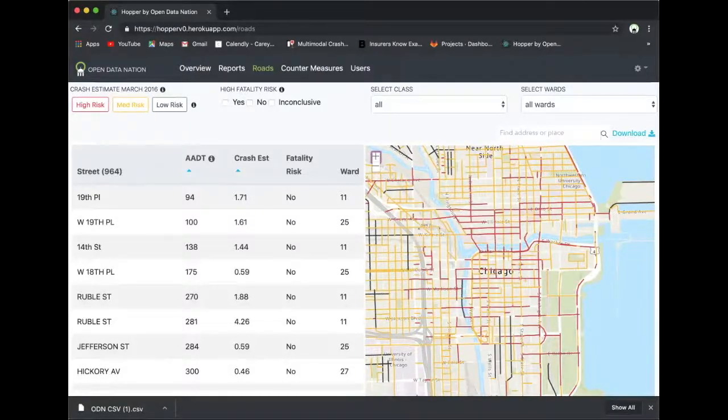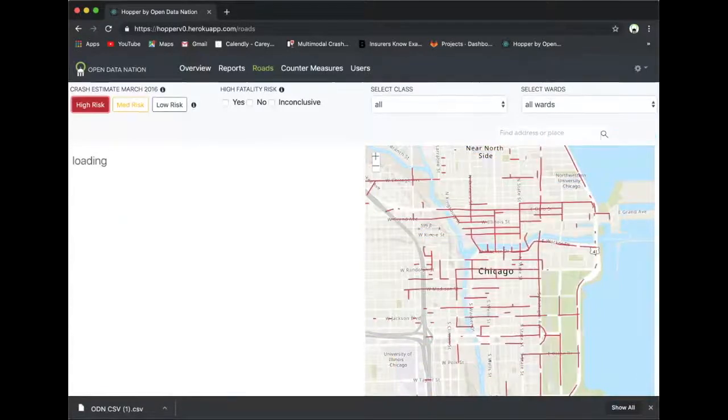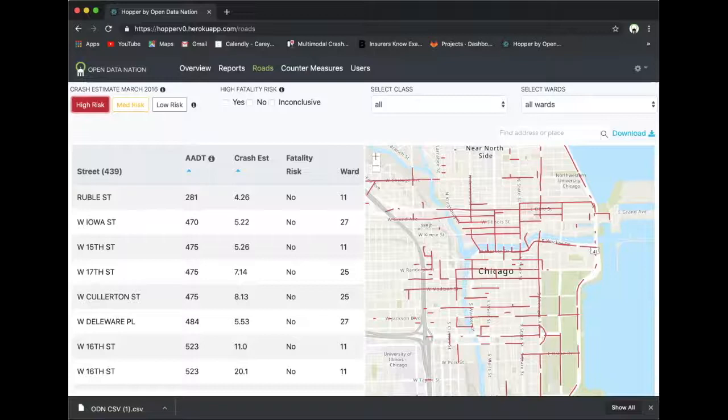The available filter options are in the sub toolbar. You can observe high risk, medium risk, and low risk. Here, let's select just high risk roads. Both the table and the map are responsive to the filters applied.